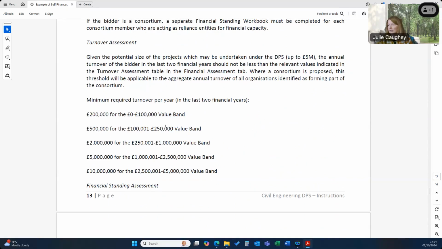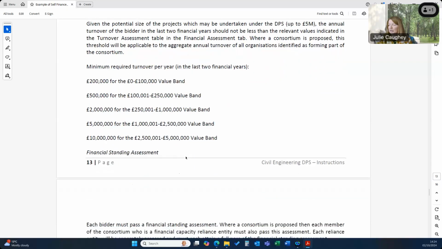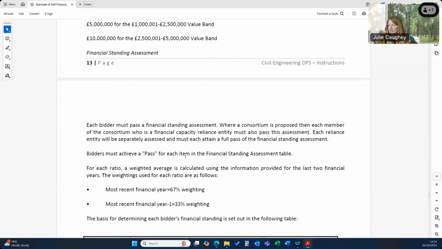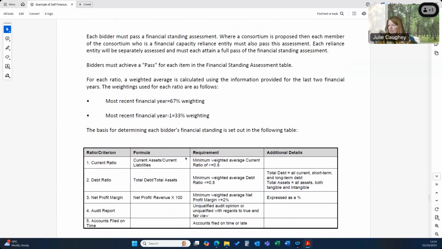So the higher the value of the projects that you say you can do, the more turnover they're asking you to have. So if you are a low turnover business, then do check this out. Just say your turnover is £400,000 per year, then you would only be eligible to apply for the £0 to £100,000 projects in that value band. So have a good read of this document just to make sure that you understand it.